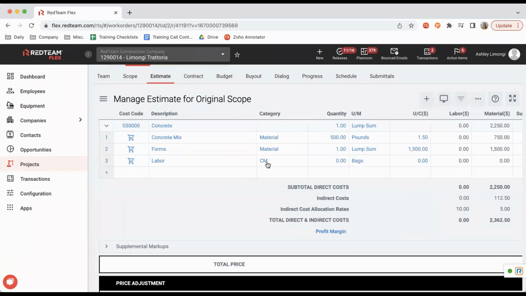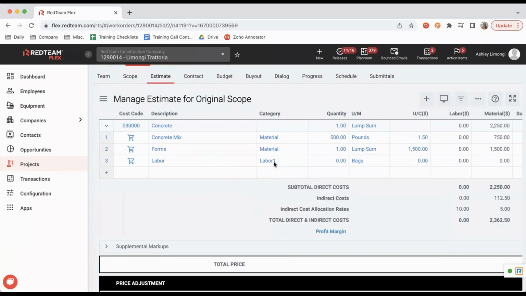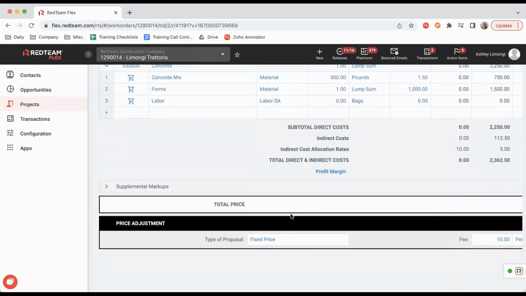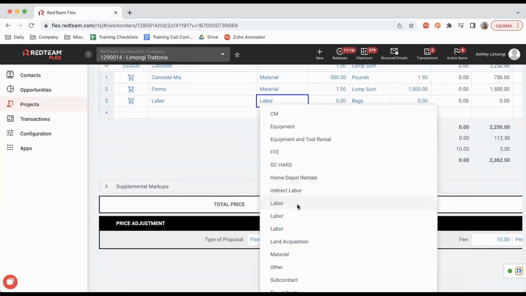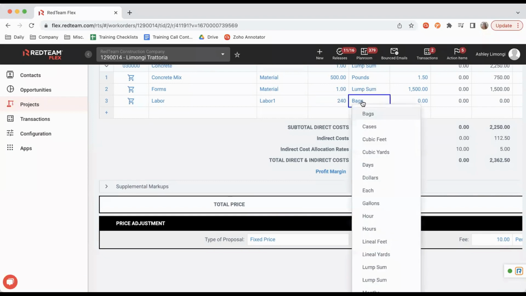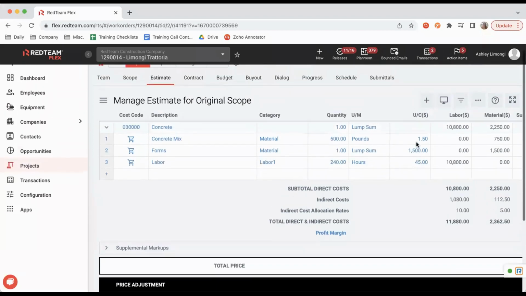And last, our labor. We're going to select our category, and we do have a labor category. All right, we're going to say that we need 240 hours. And it is going to cost us $45 per hour. Now you'll see for this line item that it did pop into our labor cost category right here.